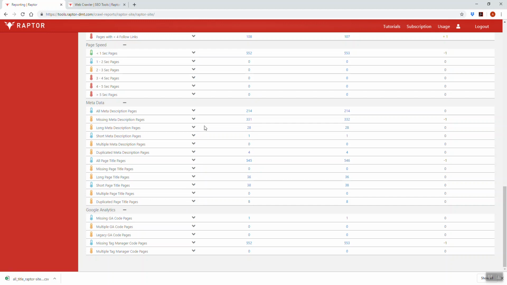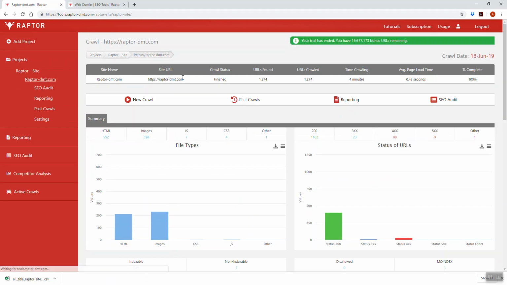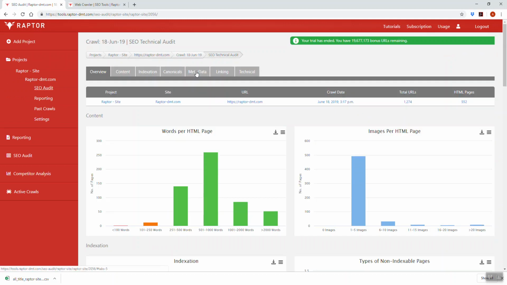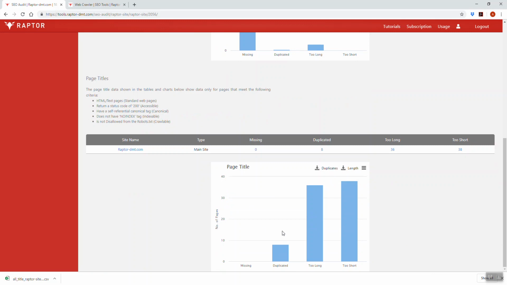Now if we go back through the breadcrumbs to the site dashboard and click the SEO audit link, under the metadata tab at the bottom we can also see the distribution of errors amongst page titles. So page titles that are too short, page titles that are too long, duplicate page title sets, which we cover in another video, and page titles that are missing, which our site doesn't have any of at the moment.